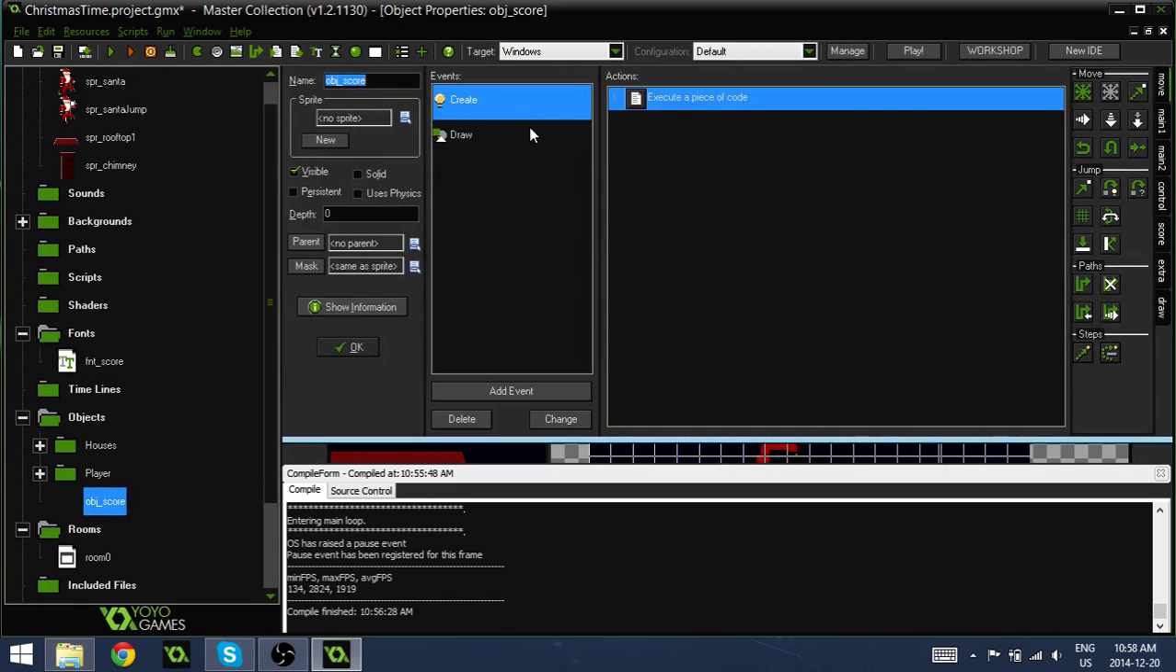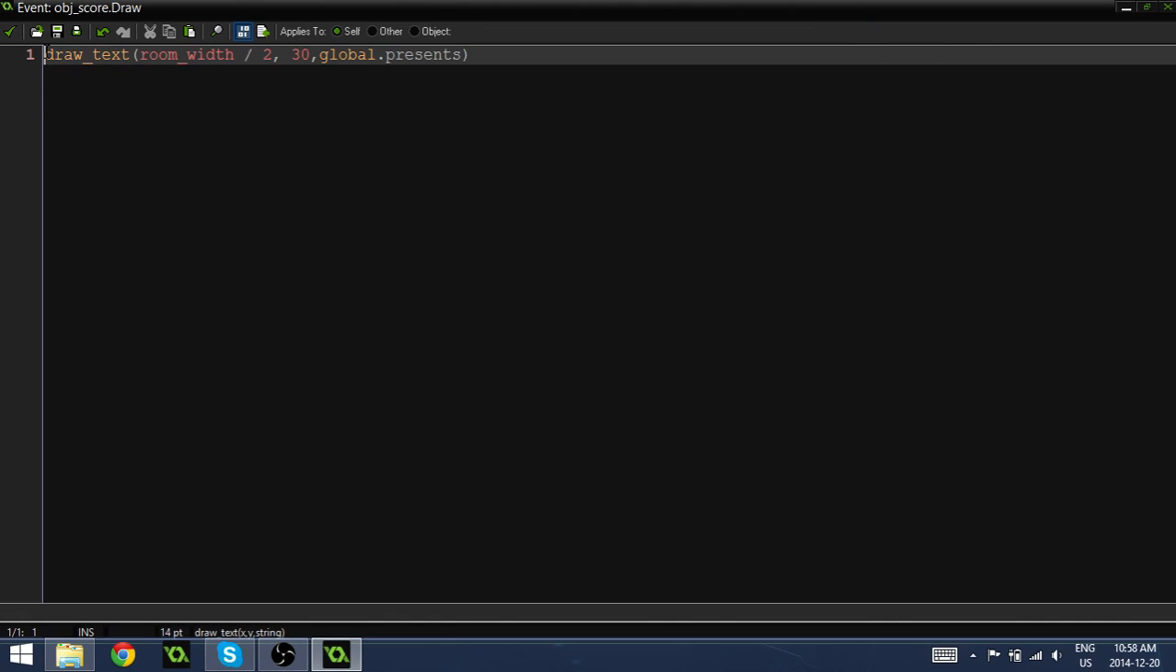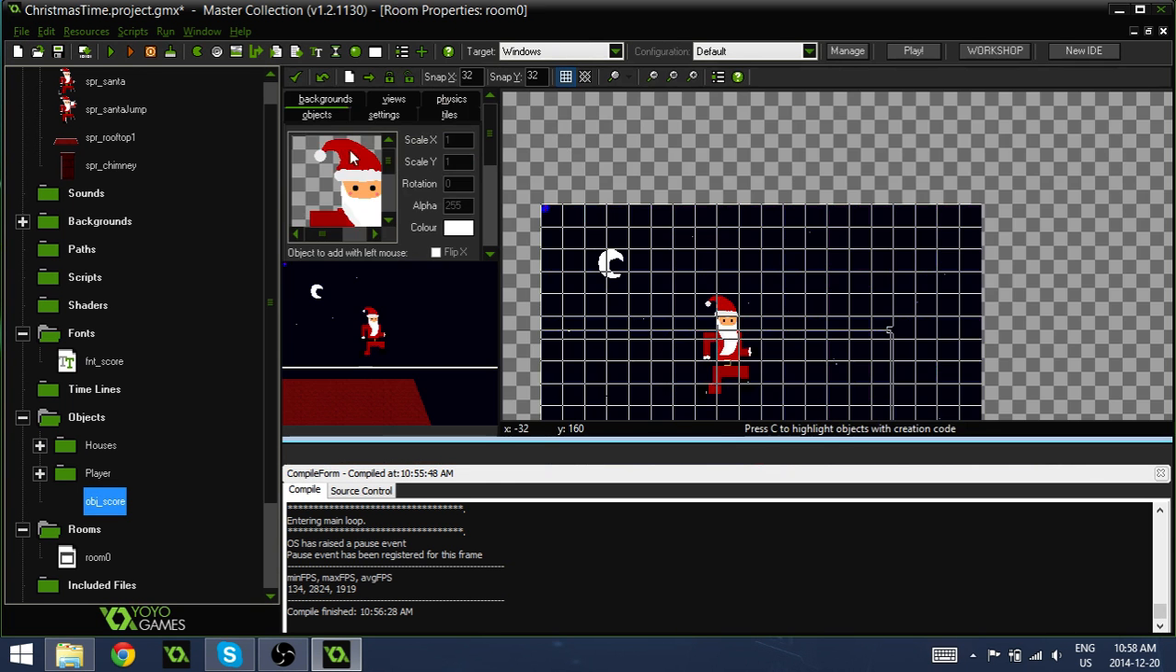I'm going to go back into obj score, go to the draw event, open up the code, and right before draw_text, I'm just going to say draw_set_font(font_score). This is going to set the font for this text to font score, so that it draws with Impact and a size of 18.